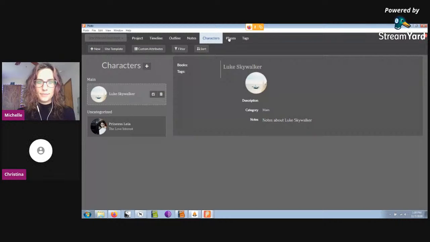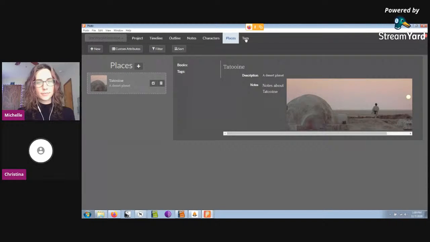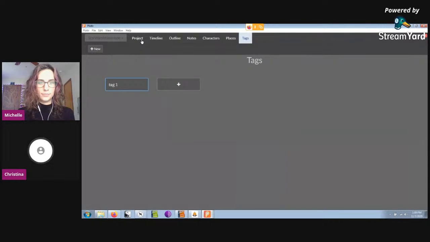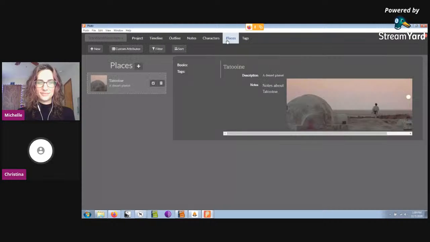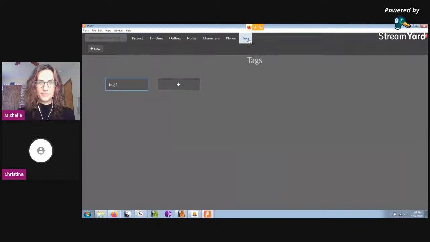Now, this export to Scrivener is not a sync. So when you export it, that is the version that Scrivener will use, and you will not be able to update back and forth. So make sure your plot is where you want it before you export it. You can organize by places or tags as well.